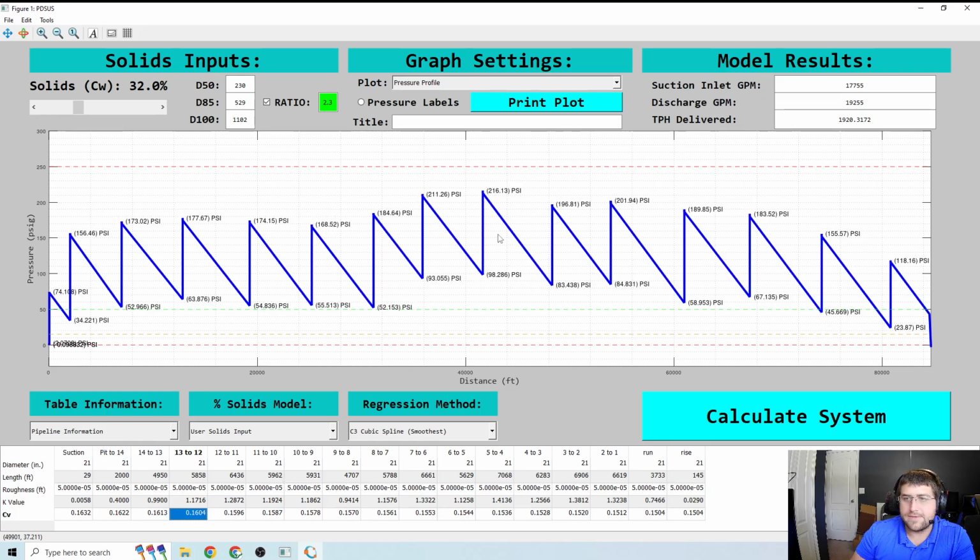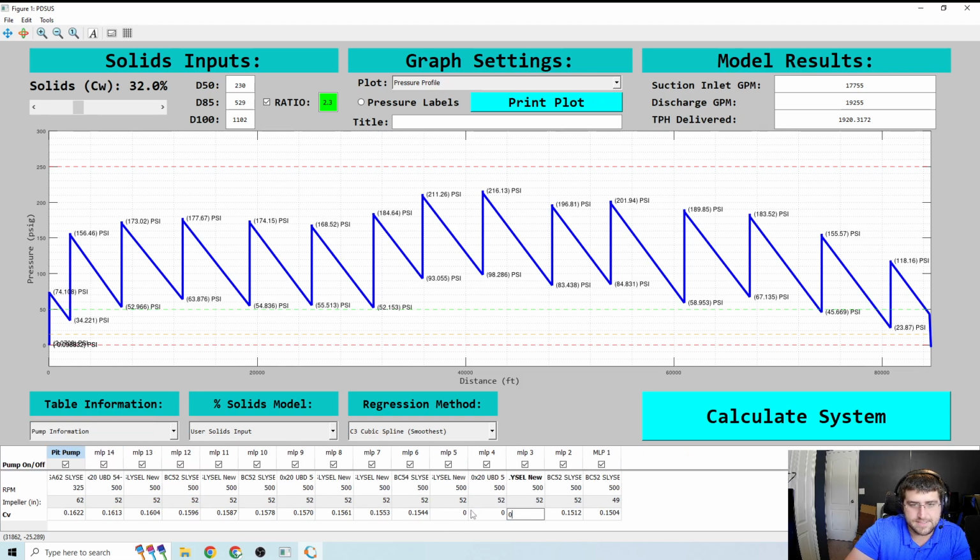So here's our current pipeline, right? What would it look like if I didn't have percent solids past pump 5? Maybe I started up, I was purging clean water, and I start loading it with solids, right? So in the pipeline, 5 onward is 0, and in the pumps, let's go 5 onward is 0. Would we expect considerable change? Let's see.